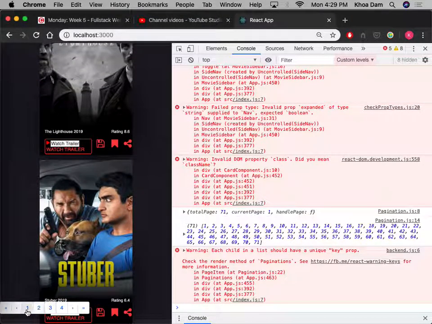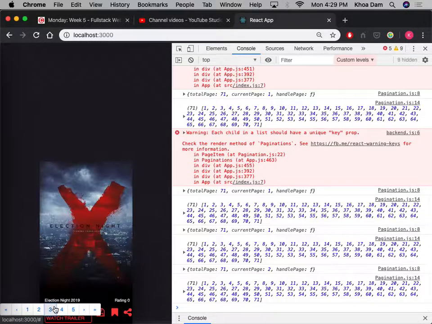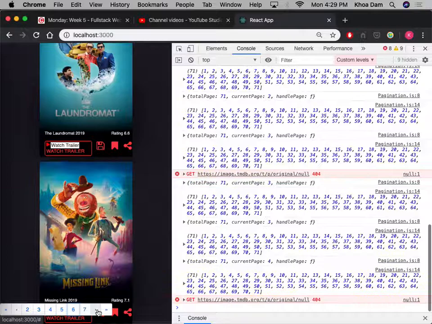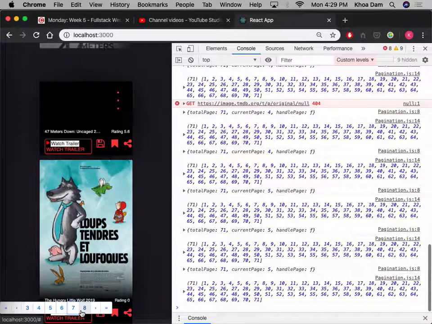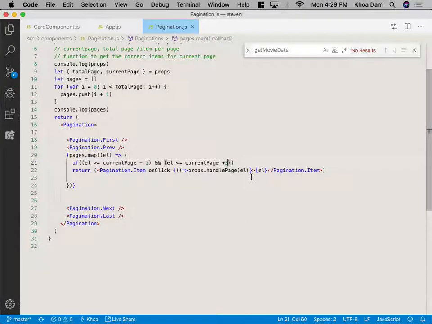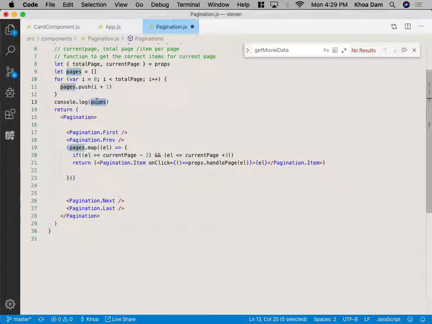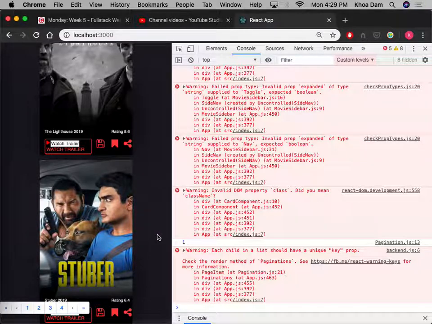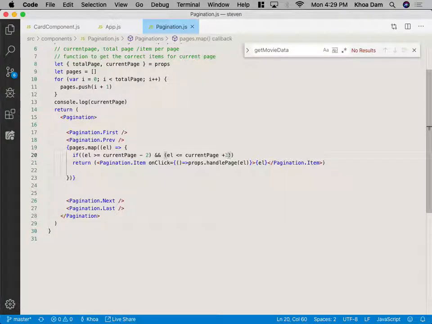Here we go. So we're on page what? Page 1. Let's go to 3. What's the current page right now? Current page is 5. So let's think about this. Is 5 greater than or equal to? Put a number in and do the maths. 5 minus 2 is 3, and on the other side you've got plus 2, 7. On page number 1, we see 4, which I don't want. I want only 2.